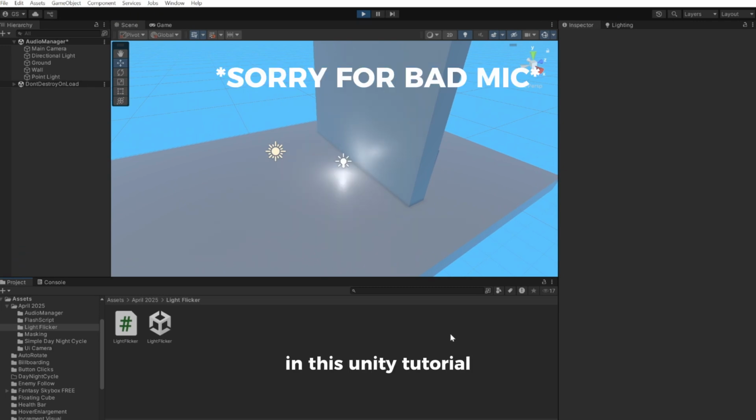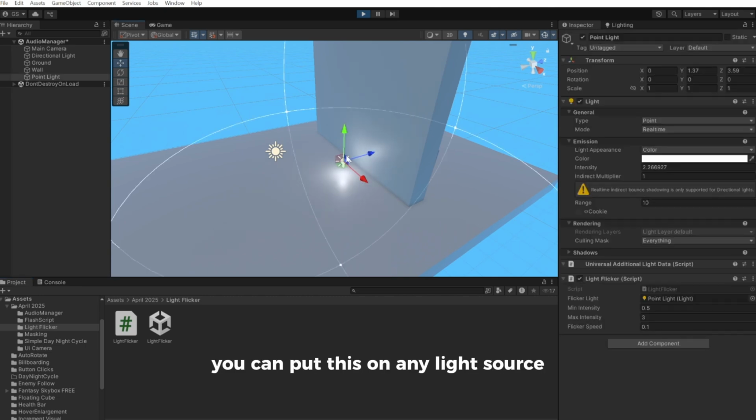In this Unity tutorial, I will show you how to make this flickering light effect. You can put this on any light source. So let me show you how to make this.